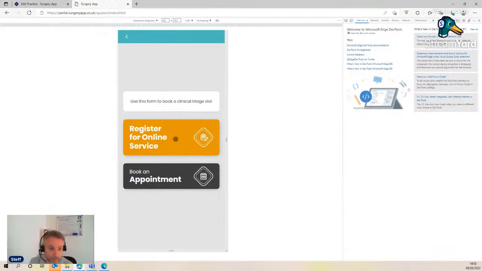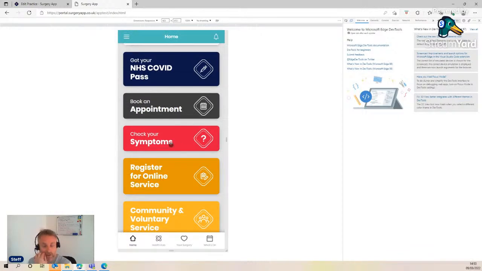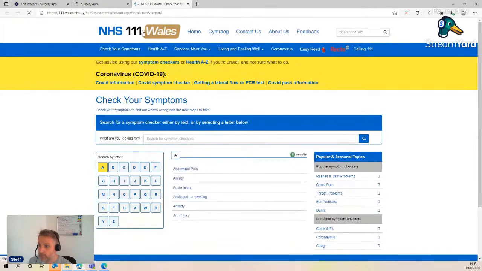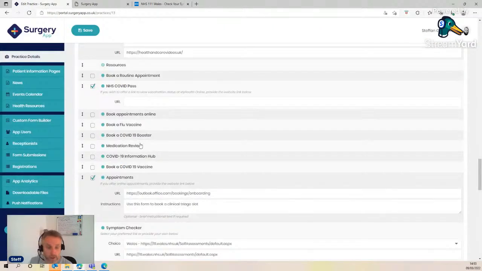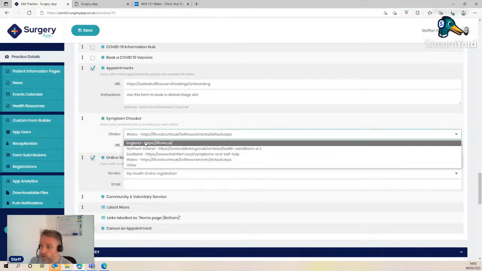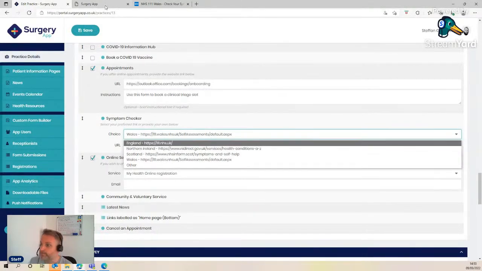And also when they click on that button, they can register for online services as well if they haven't already registered. Next is check your symptoms. So this defaults at the moment to the NHS Wales symptom checker. But if you are in a surgery in England, Scotland, or Ireland, again, we can link it to your country's symptom checker, and then that will link to the relevant department.